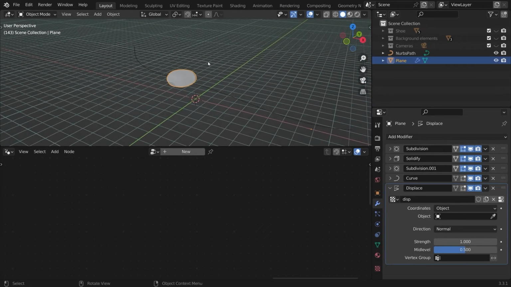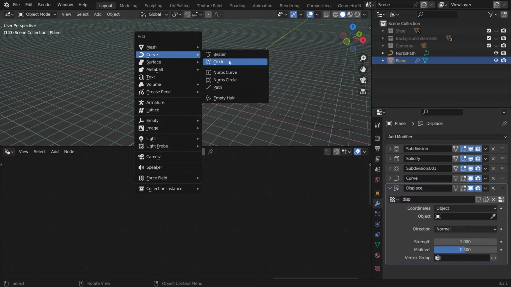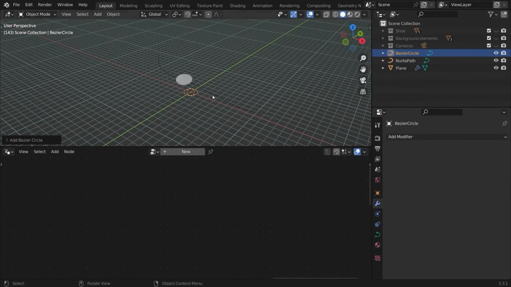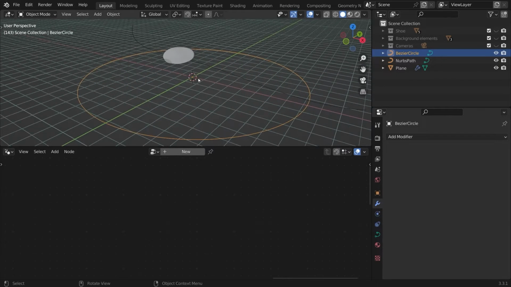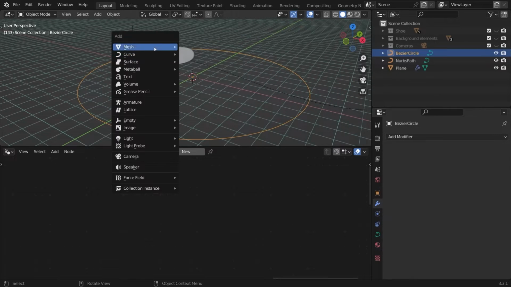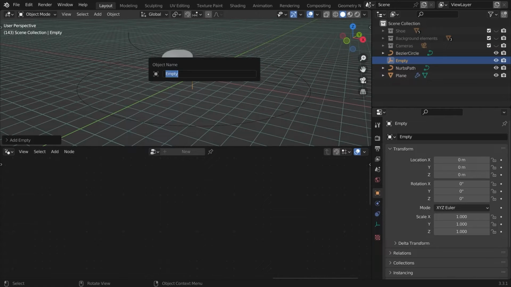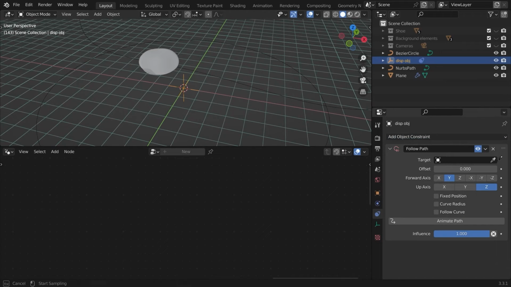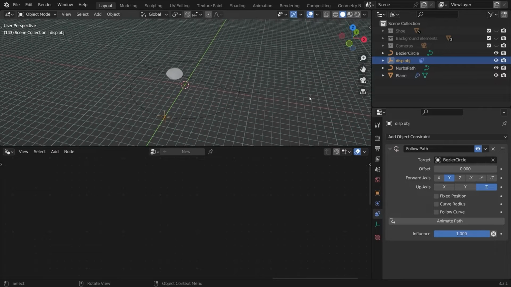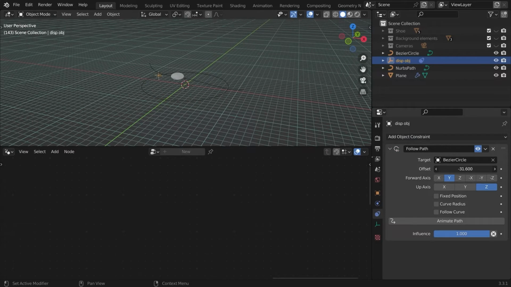Then in the middle I'm gonna add in another Bezier circle, scale it up just like that, and in the resolution make it something like 30 or something. Then on the same origin I'm gonna add in an empty. Hit F2 to rename this to the displacement object. Go to the object constraints and select the follow path. Then I'm gonna select the curve circle that we added here, and if I play with the offset now, it's controlling the circular motion of the empty.